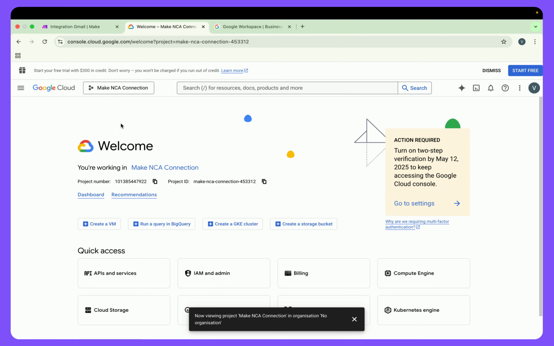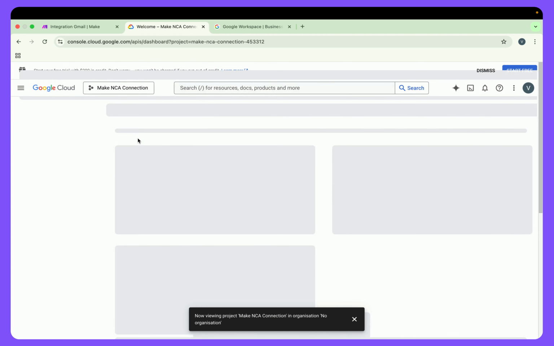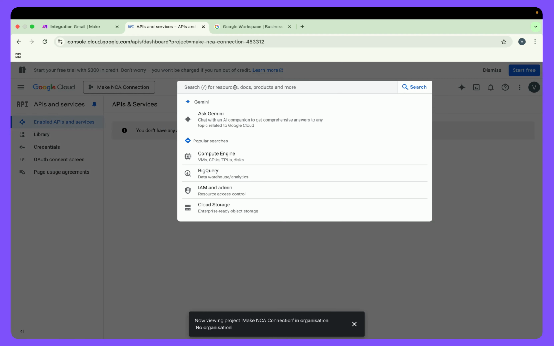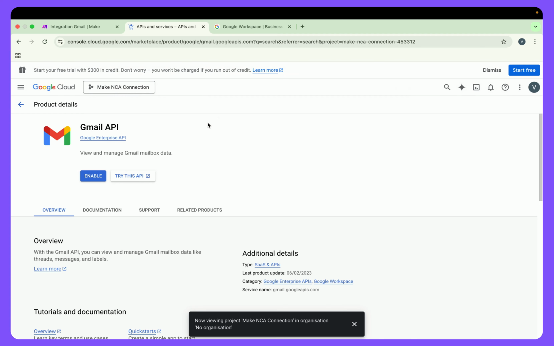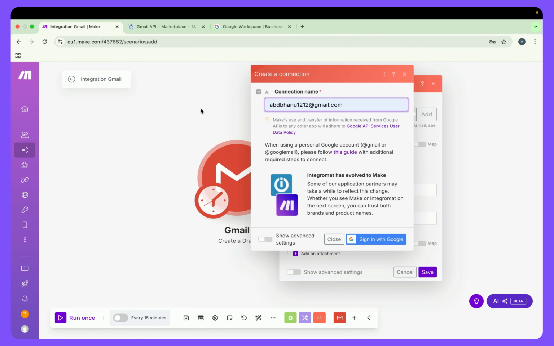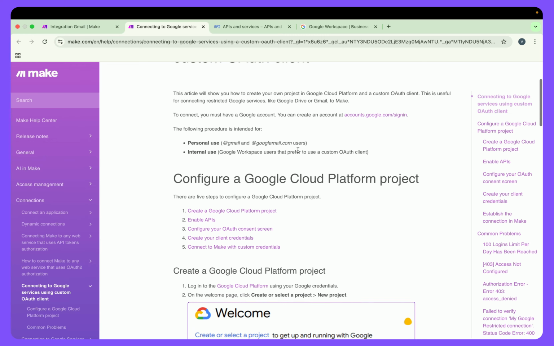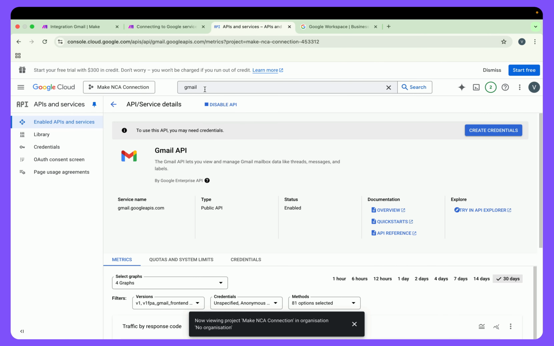After creating the project, the first thing we need is to enable some APIs. Simply come here, Enable APIs and Services. You need to enable the API for all the services you need for your connection, right? So we need the Gmail API so we can use the Gmail module. Search Gmail API and enable this API from here. Also, when you click on this guide, here is a guide for us from Make, so we can understand what we need to do at each step, right? Right now we are on this step where we need to enable our APIs. So the Gmail API is enabled.